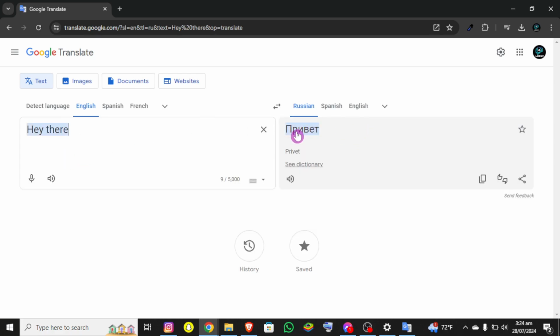So now finally you can see your English text has been translated to the Russian language successfully. If you want to copy it, simply click on this one, and you'll be able to copy it successfully. And if you want to listen to it, then simply tap on this voice icon.